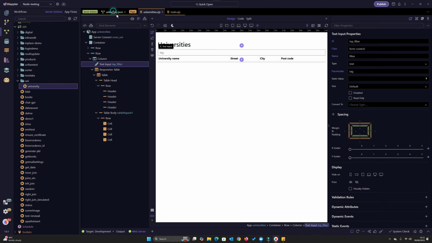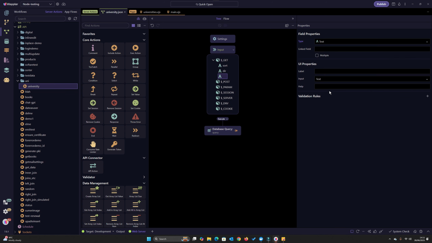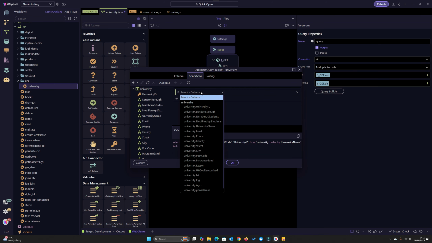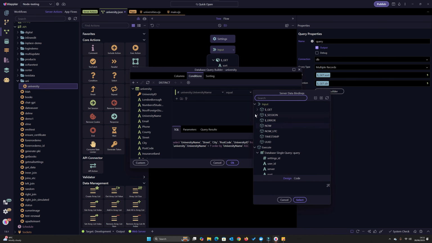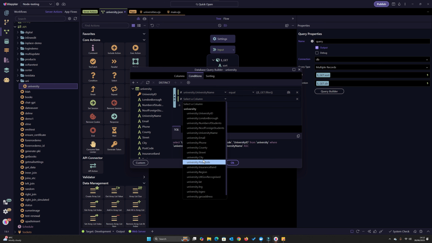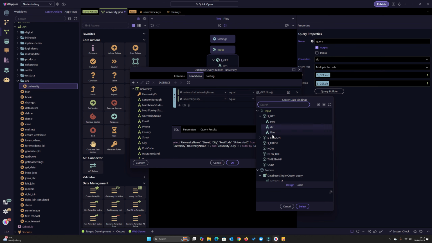Right, let's go into our universities query. First of all, I'm going to add filter to that. I'm going to open the database query and I'm going to add some conditions in there. And I'm going to just say if the university name contains whatever's in that filter, and we'll also say or the city contains whatever's in that filter.